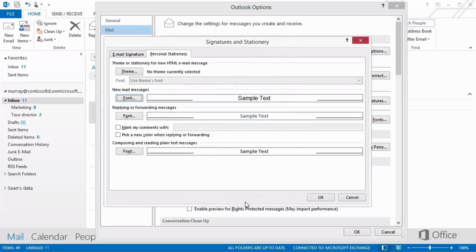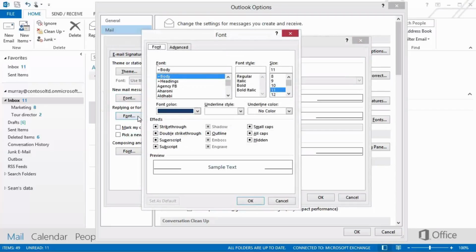Now do the same thing to choose a font that Outlook will use when you reply to or forward a message. Under Replying or Forwarding Messages, click Font. Choose the options, and click OK.